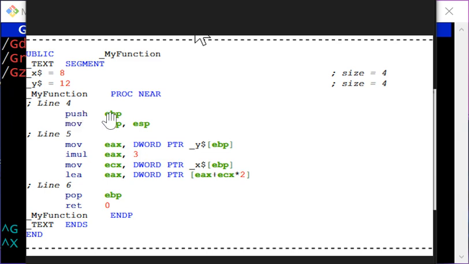Push ebp, you have been seeing this, and then we have mov ebp, esp. From there we have mov eax, dword ptr for our y variable, accessed through ebp. And from there we use our exit sequence. As you can see here, we have pop ebp, and then we return with ret 0.